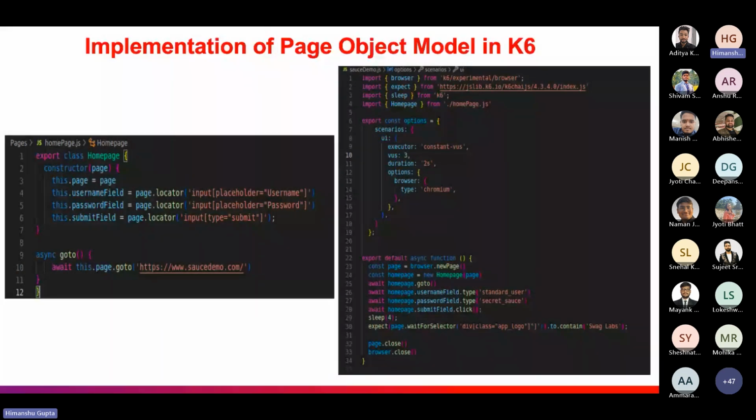In the test itself, I have just imported the browser and the expect libraries, sleep, and the HomePage class, and mentioned the options there. Here you will see I have created the browser new page, and after that we are calling all the elements from the HomePage class in our test, as you can see on line numbers 8, 26, 27, 28. Here we are performing the login functionality. This is how we can implement page object model in K6 scripts.